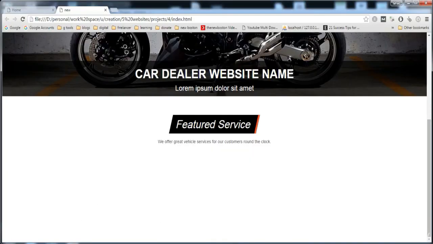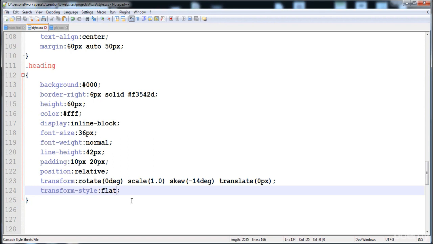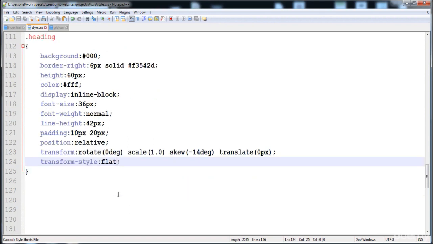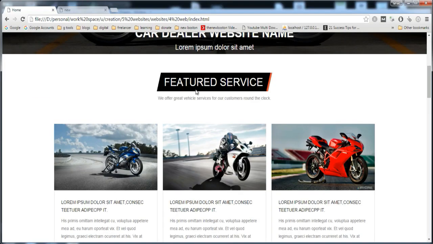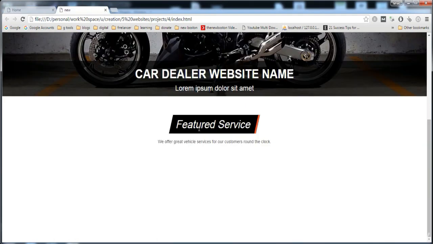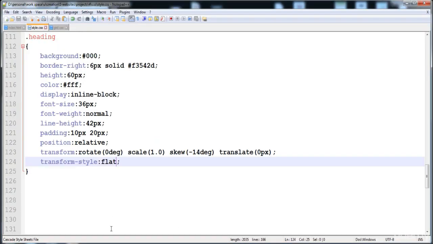It is just flat, or it just makes it smooth. And now the next thing is, here you see that this heading is not tilted. This text is just fine, it is not moved, but here the text is moved. So how to make it correct?